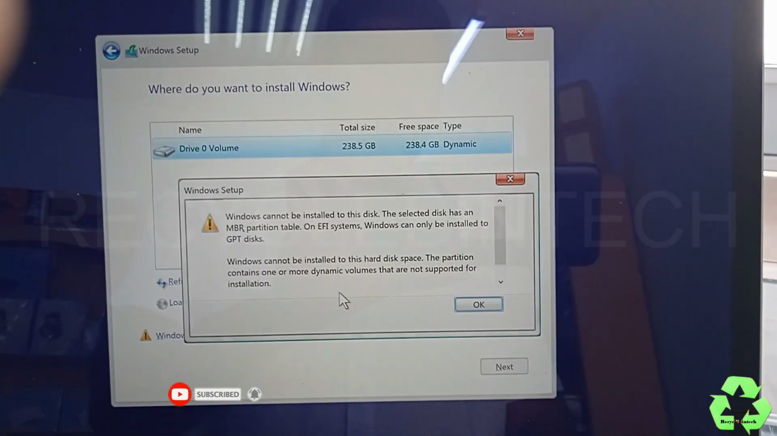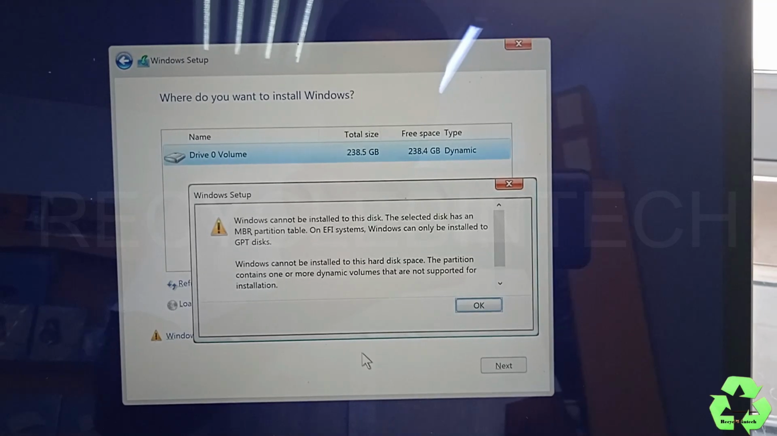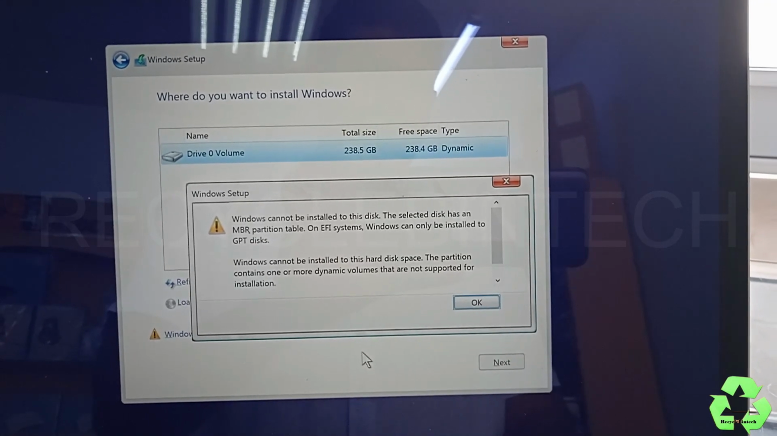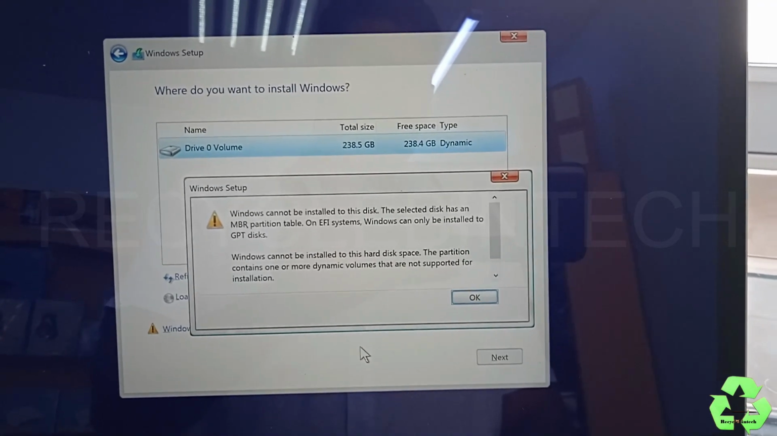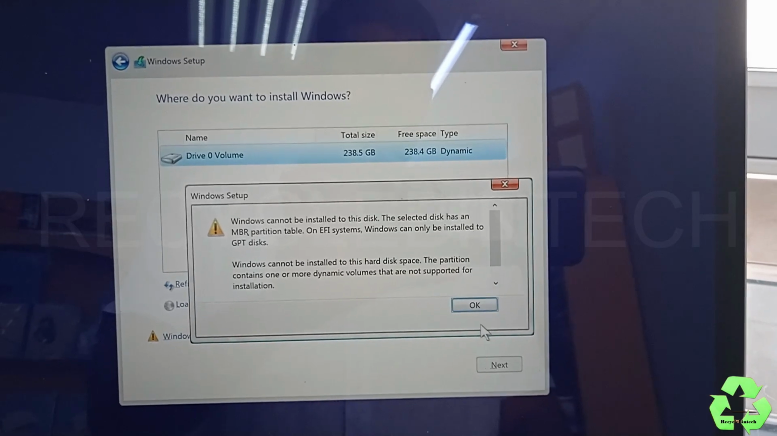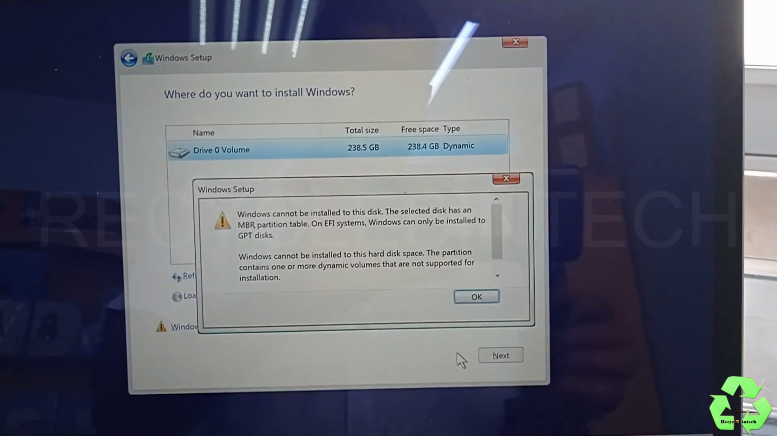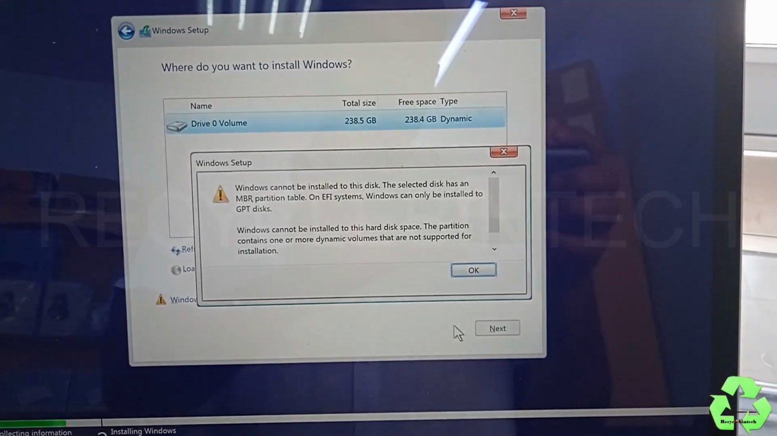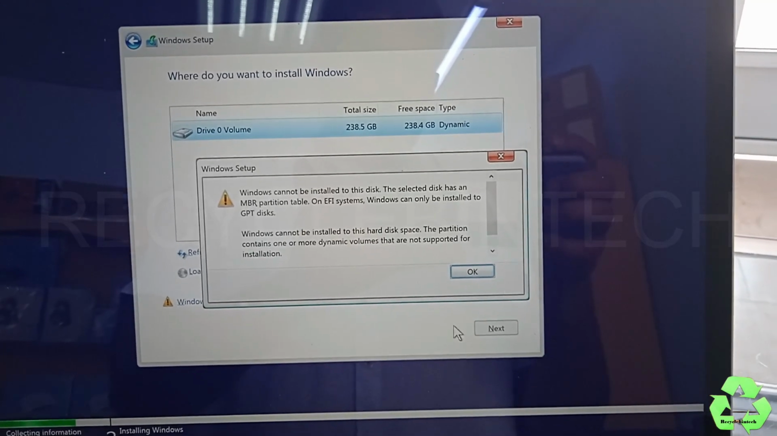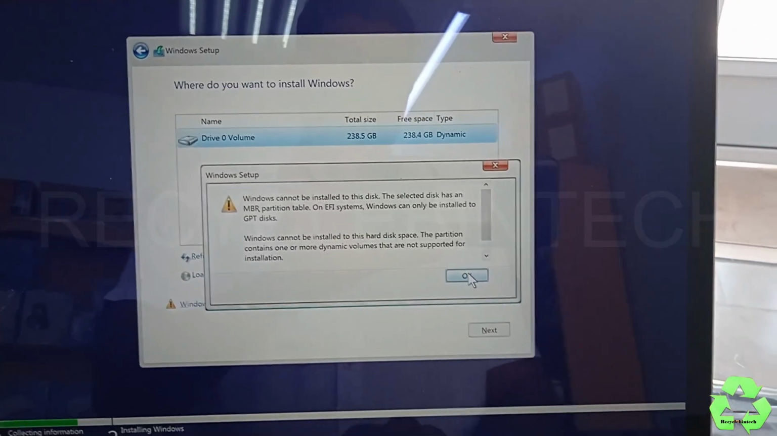Windows cannot be installed on the disk. The selected disk has an MBR partition table. On EFI systems, Windows can only be installed to a GPT disk. So we are going to convert the drive from dynamic to GPT.